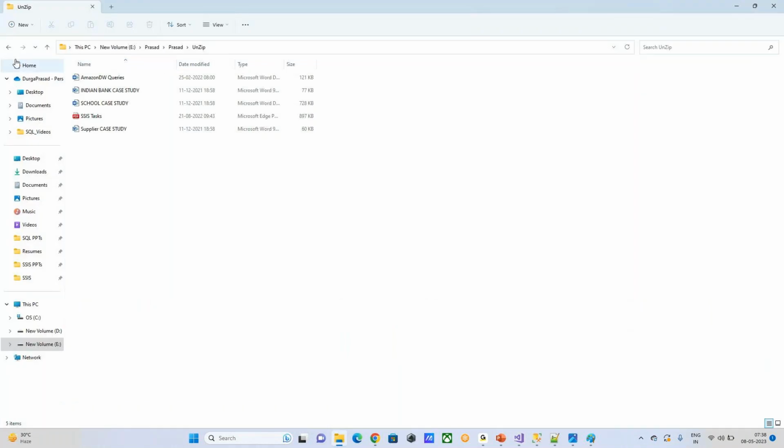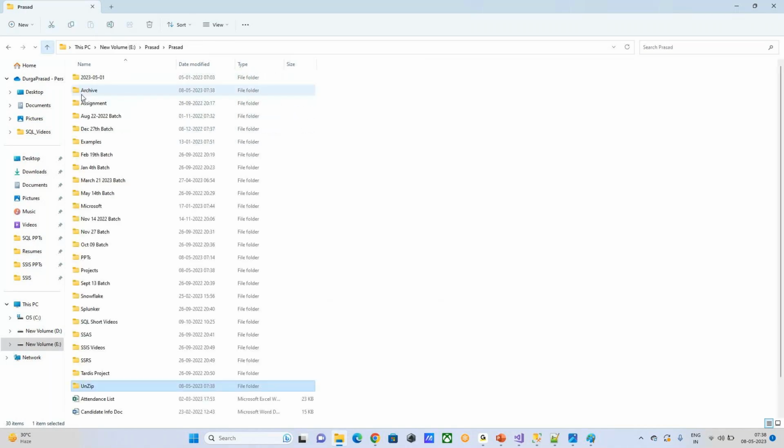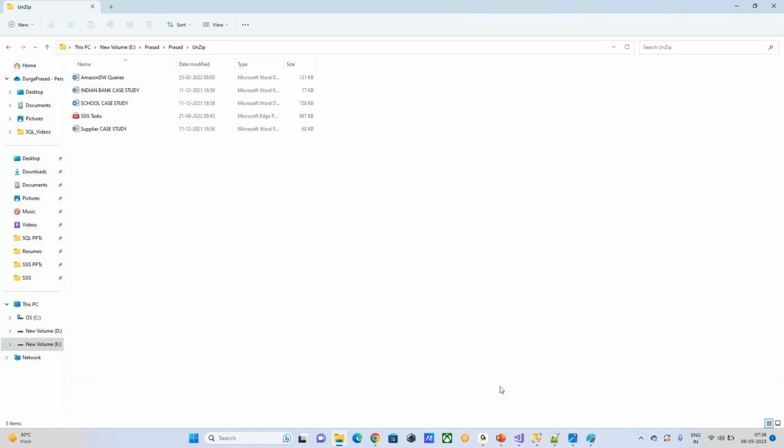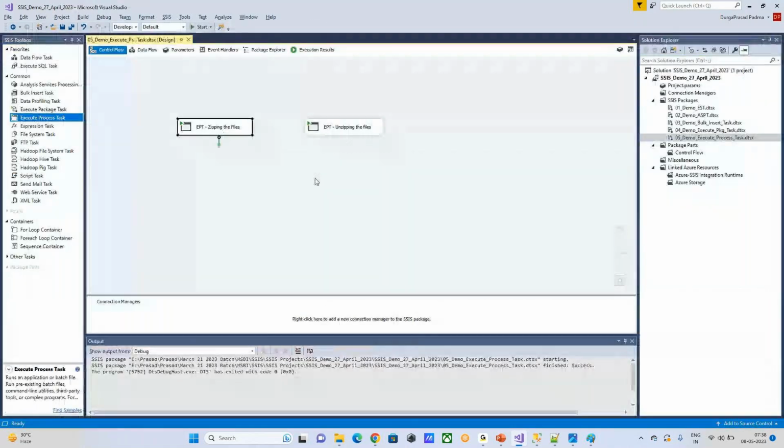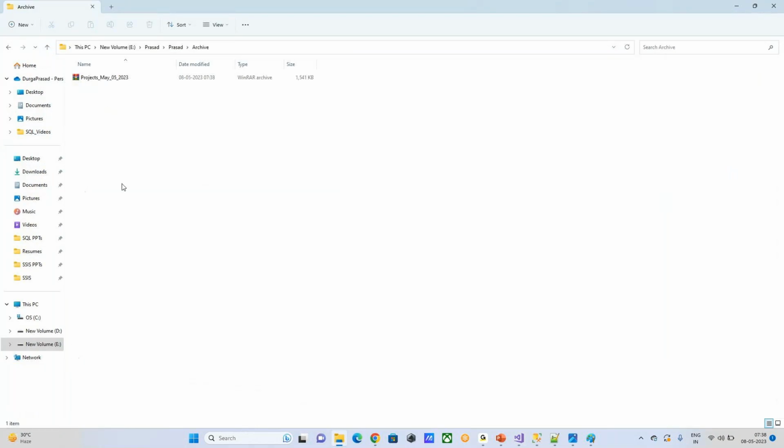Now see, this unzipped folder is having these many files, right? Sir, you have executed this one and this one. So zipping is done and unzipping is also done. Once you have done the zipping, again you are having the same folder. So you need to get two folders, right? So why are we not getting two folders?